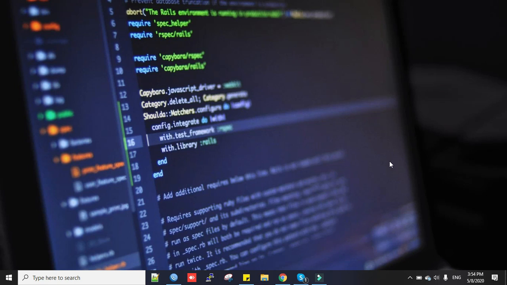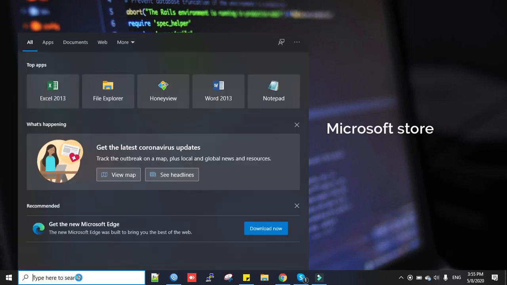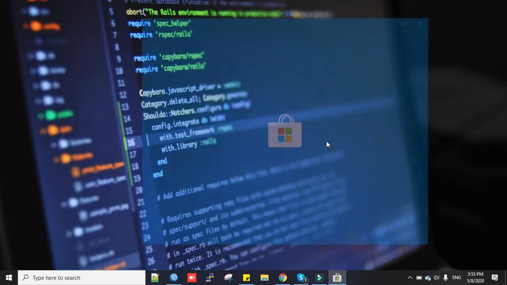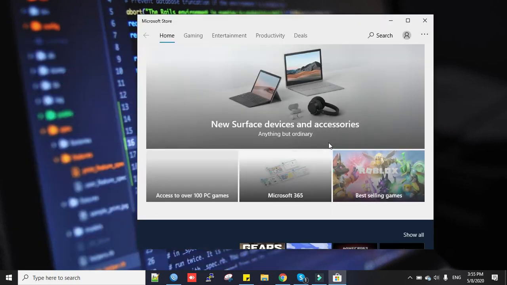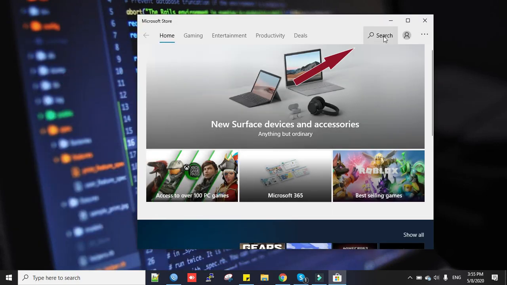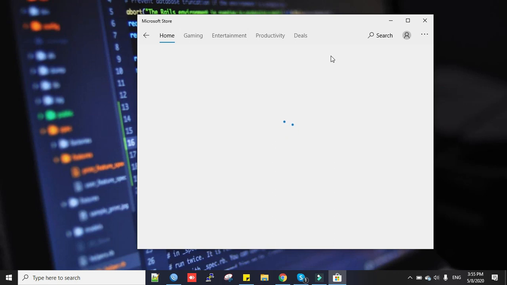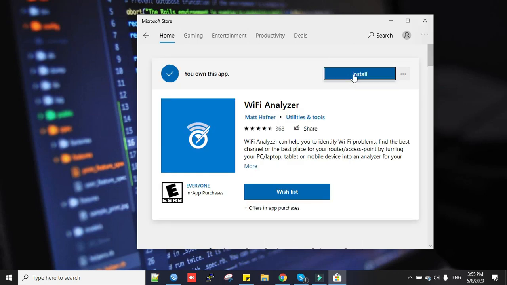So we have to download this software from Microsoft Store. To do this, we will go to the search box and type store. And from the search result, click on the Microsoft Store. Okay, now here in the search, we type Wi-Fi Analyzer. This one. Let's click this one. Click install.